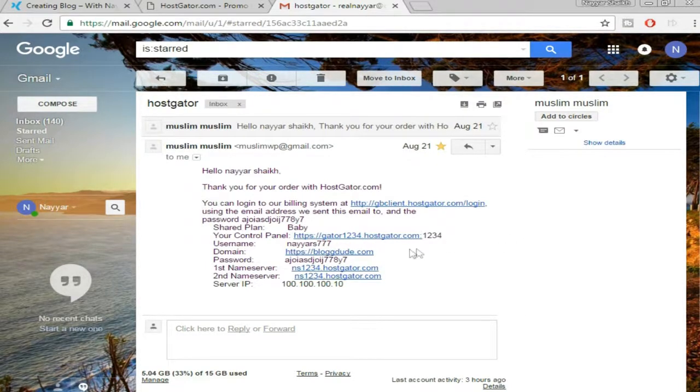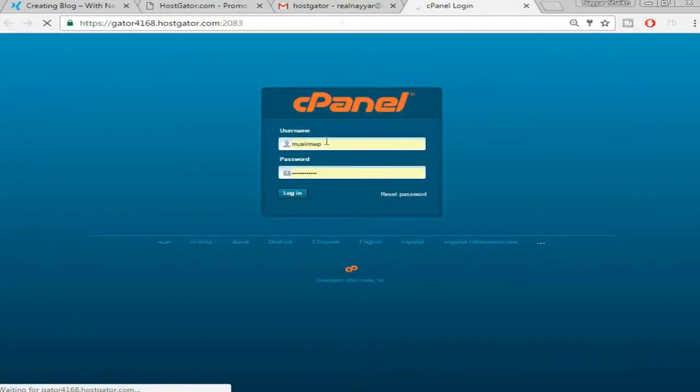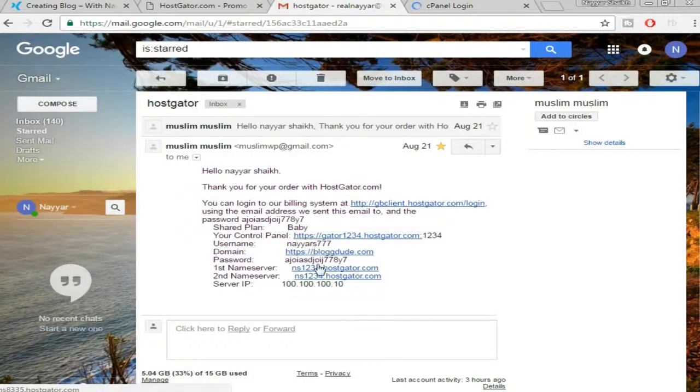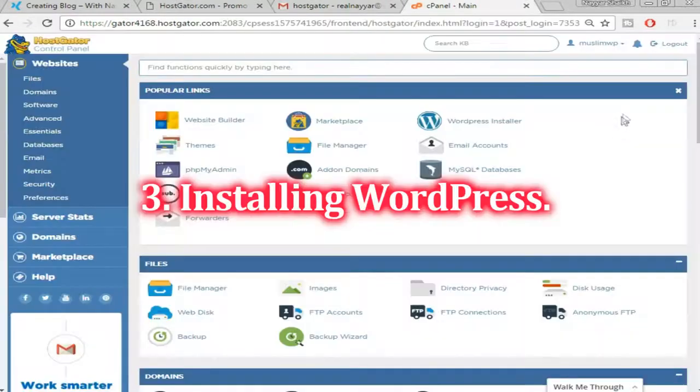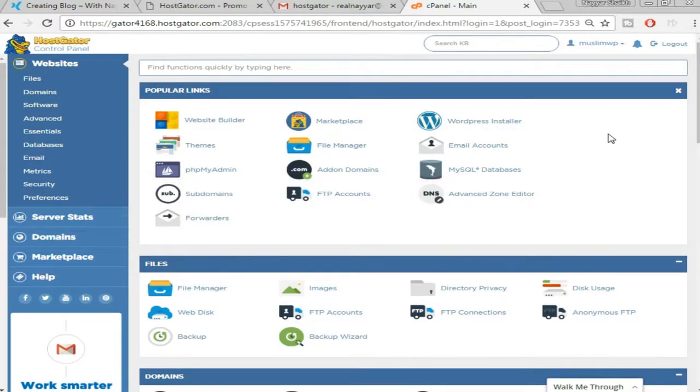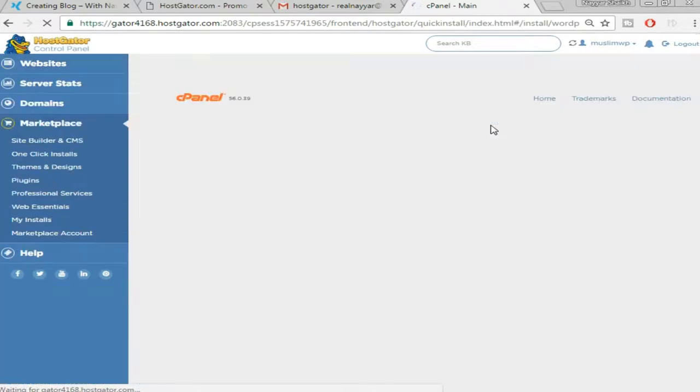First, what you have to do is click on the control panel link and open it in a new tab. Now put in your username and password and click on login. Once you have clicked on login, this is the cPanel. This is your control panel from where you will be controlling your website. At the top, as you can see, it is WordPress installer. Just click on that because we want to install WordPress on our domain name.